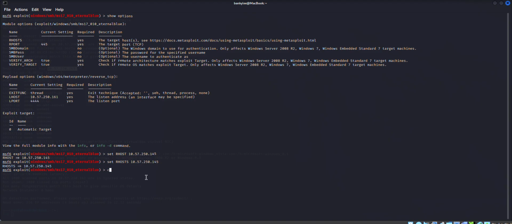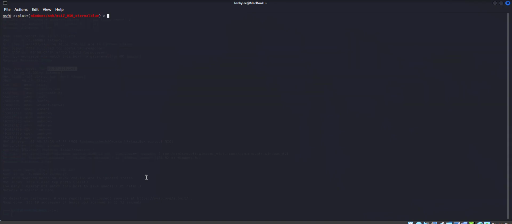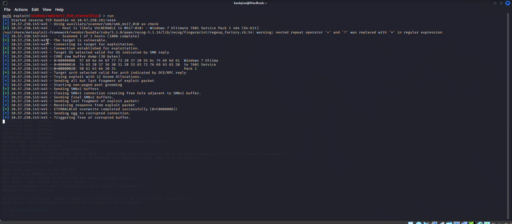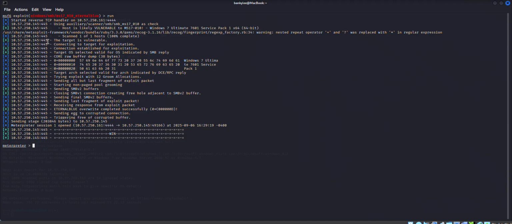So now all we need to do is clear, then click on run. Let's see what's going to happen. Host is likely vulnerable to MS17-010, Windows 7. Okay, the exploit is currently running. Let's wait. Bam, we have successfully exploited Windows 7. We have successfully hacked the target.